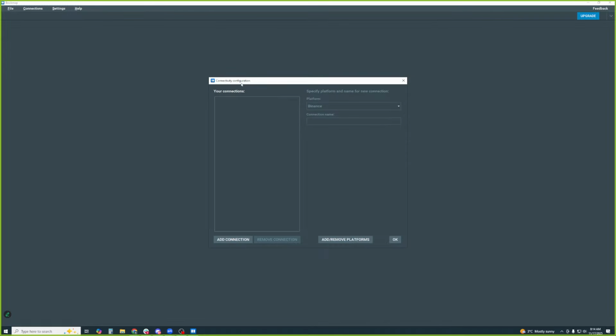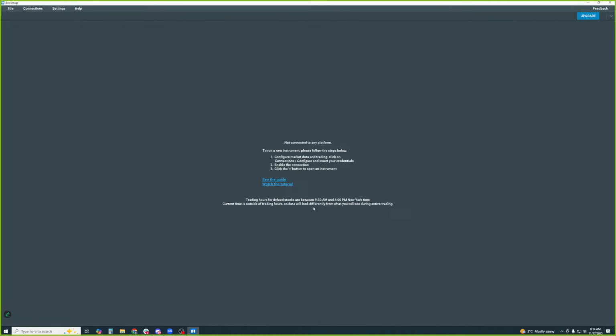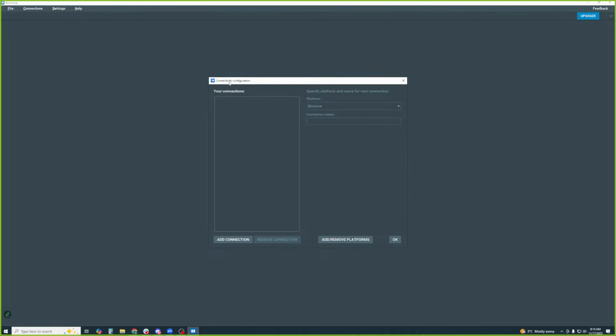Okay, the connectivity configurations window may or may not pop up. If it doesn't, this is what you'll see. It says you're not connected to any platform or data. So we'll go through the process here right now. Go up to connections, and then let's click on configure. The connectivity configuration window pops up, and you see add connections, but add or remove platforms first. This is what we need to do, is we need to add the adapters or their platforms.